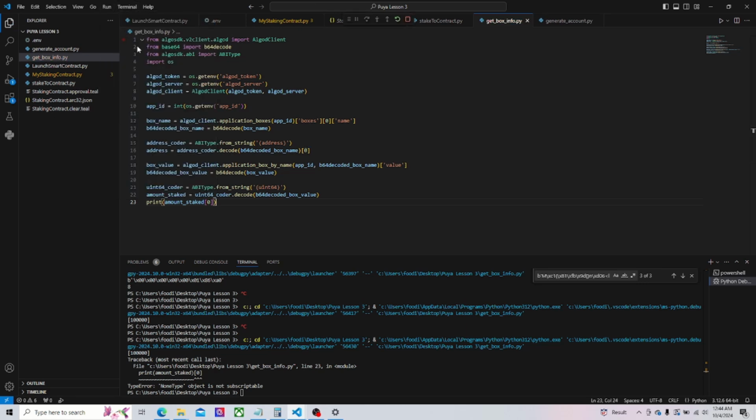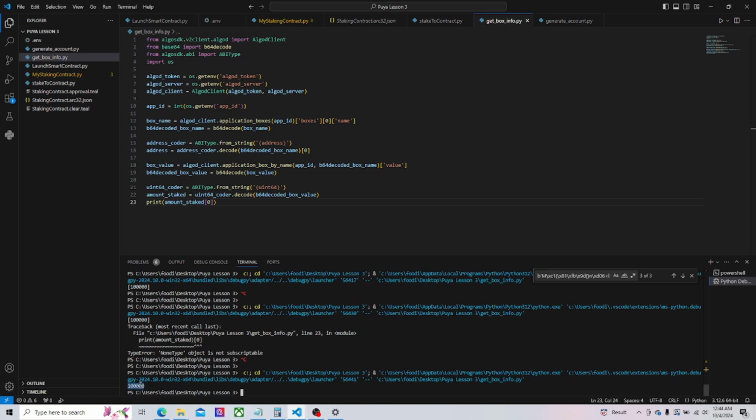Put it within the parentheses. Now we have this number here. So, I mean, we're not really staking right now. We're kind of just depositing an amount to the contract and having it log that amount into its box value, into a box with the address as a box name and the amounts that they sent in the box value. It's not actually incrementing or generating rewards.